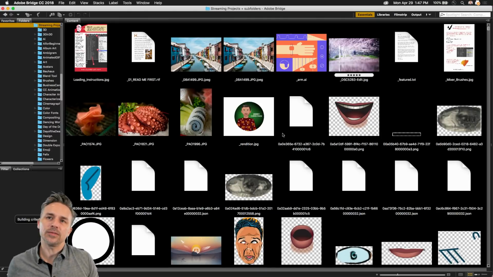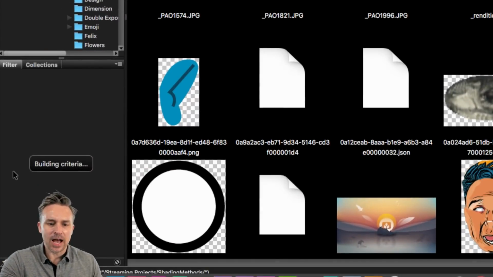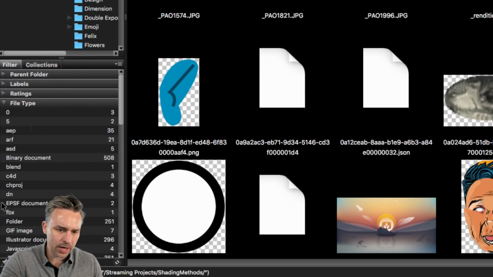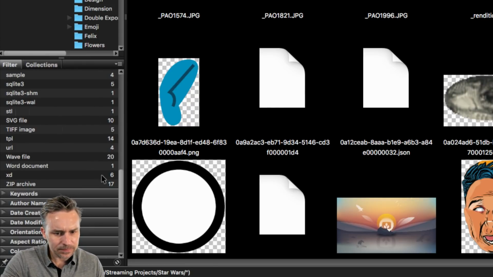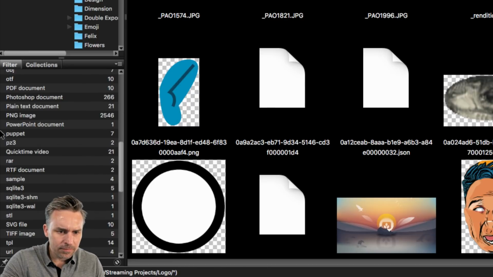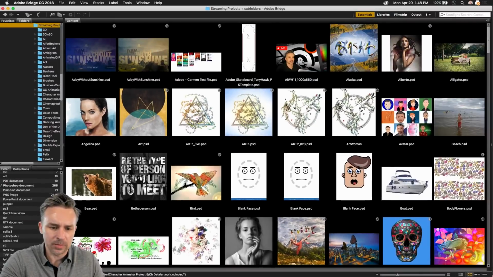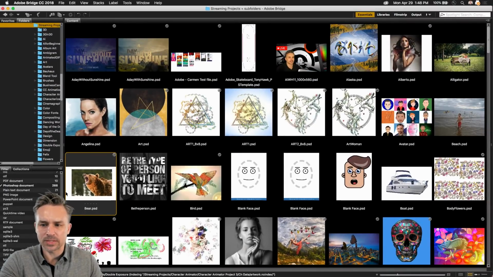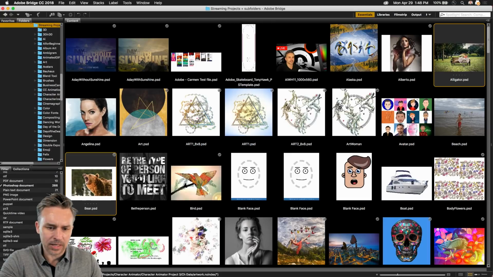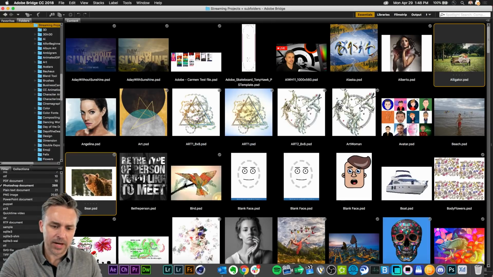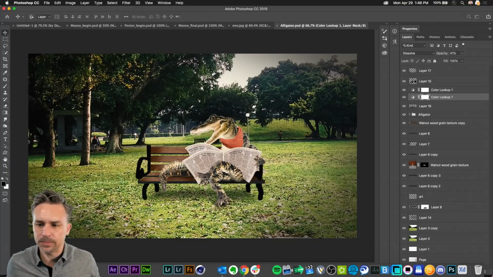Basically, if you're looking for a Photoshop file and you don't know where you put it, you just know the general area. You can view all items from subfolders, and then once it reads this, I can just sort to show just the Photoshop documents as I scroll down. That bear, that's what I was looking for. Here's this alligator that I was looking for as well. I can then find what I need and open it up in Photoshop, okay?